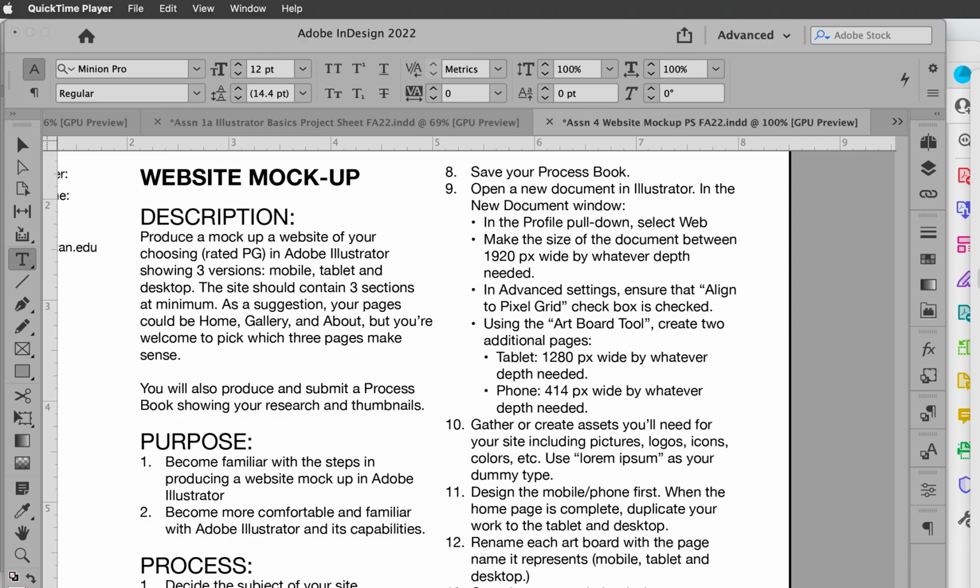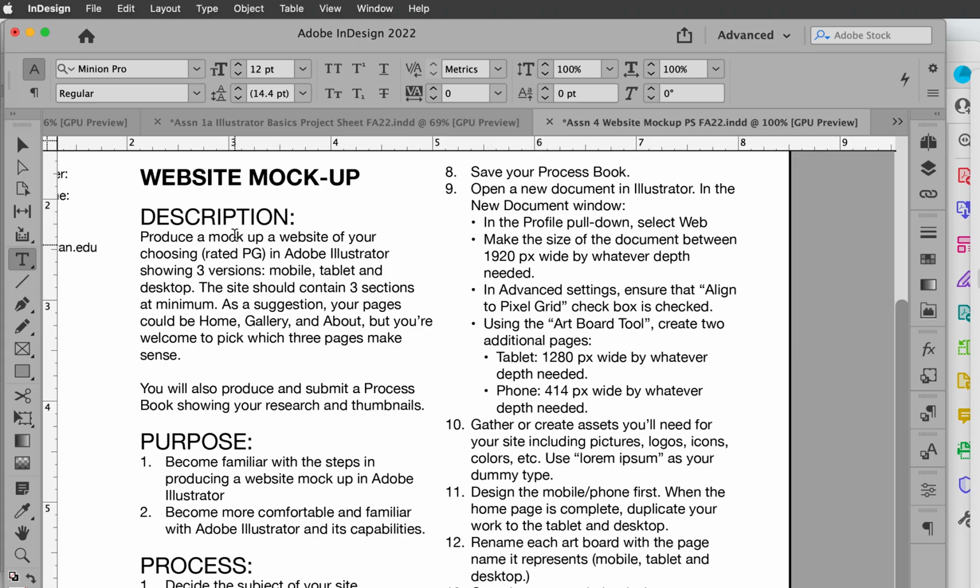Reviewing or demoing and explaining the assignment called Website Mockup. First of all, the assignment is to produce a mockup of a responsive website of your choosing. And you'll show 3 versions: a mobile version, tablet, and desktop.